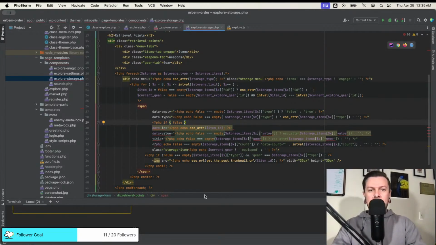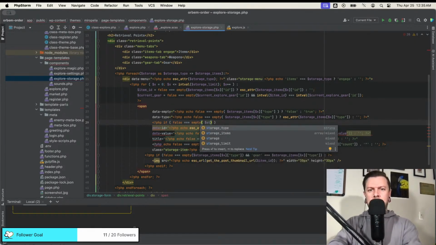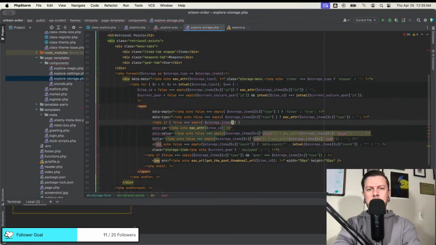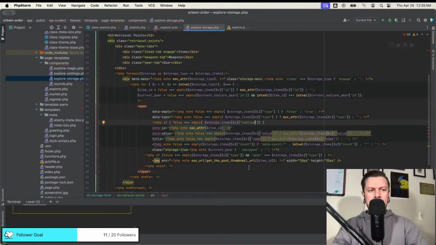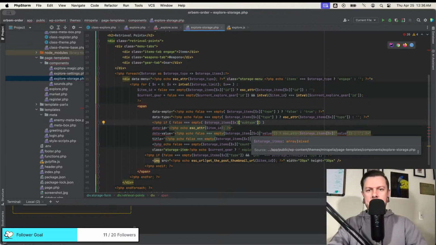Alright. And let's do false equals empty. Storage item X subtype. Very cool. Wait, how did I spell that? Okay, good, no dash. Alright. We got subtype.